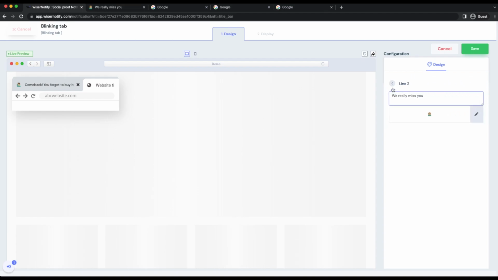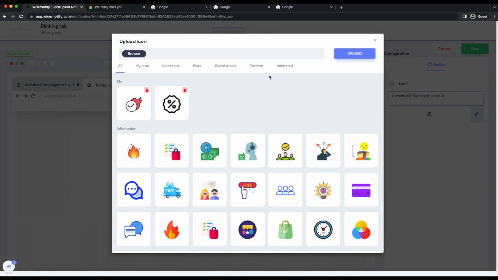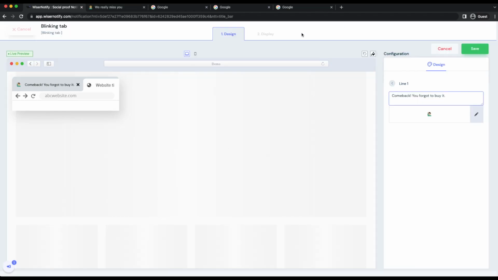To change the text and icon, click on any of these. Here, you can edit your text and icon. We have a few inbuilt icon options available, but if you want to upload any icon, like your website's icon, you can upload it too. That's all about the design section. Once you are done with the design section, click on the save button.